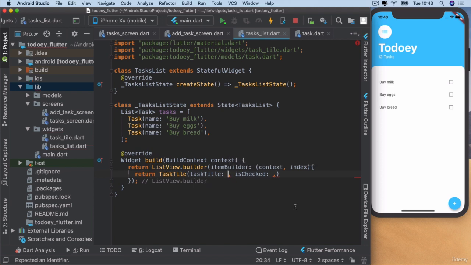The task title is going to be derived from our tasks list. So I'm going to tap into the task list, and instead of hard coding which one I want to pull out of that list, I'm simply going to pass in the index that comes from this callback. And that matches with the index inside the list view that we're currently building. So if we were building this one right here, then the index passed in would be equal to 0. If we were building this one, then it would be 1, etc.